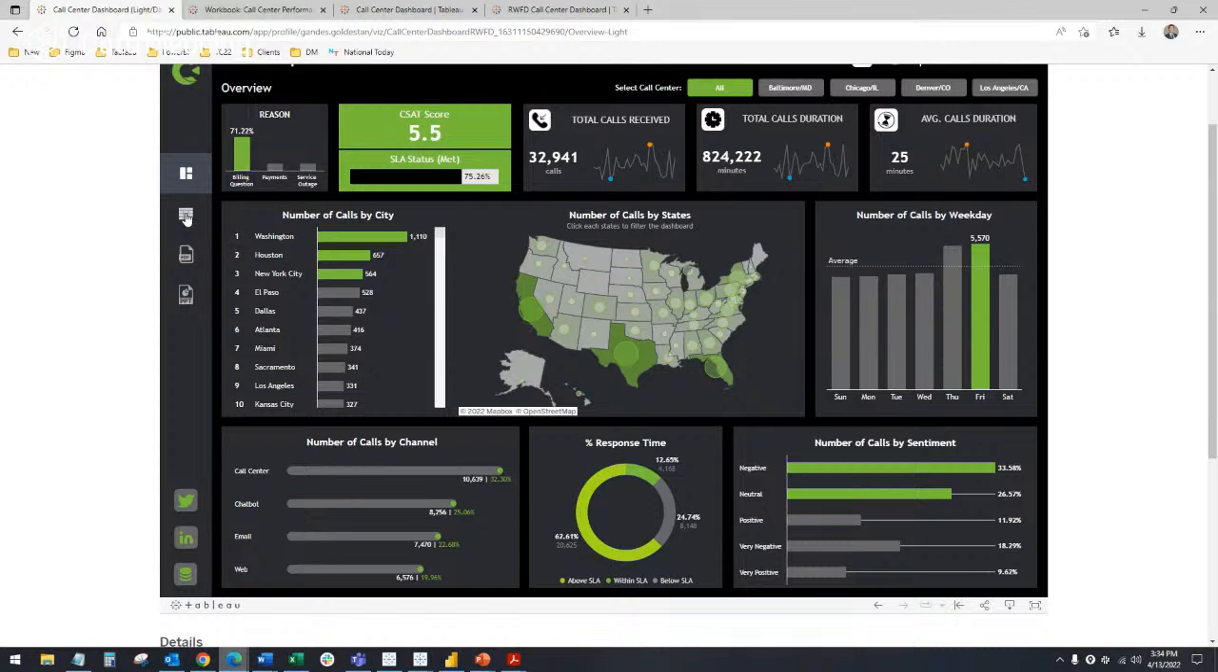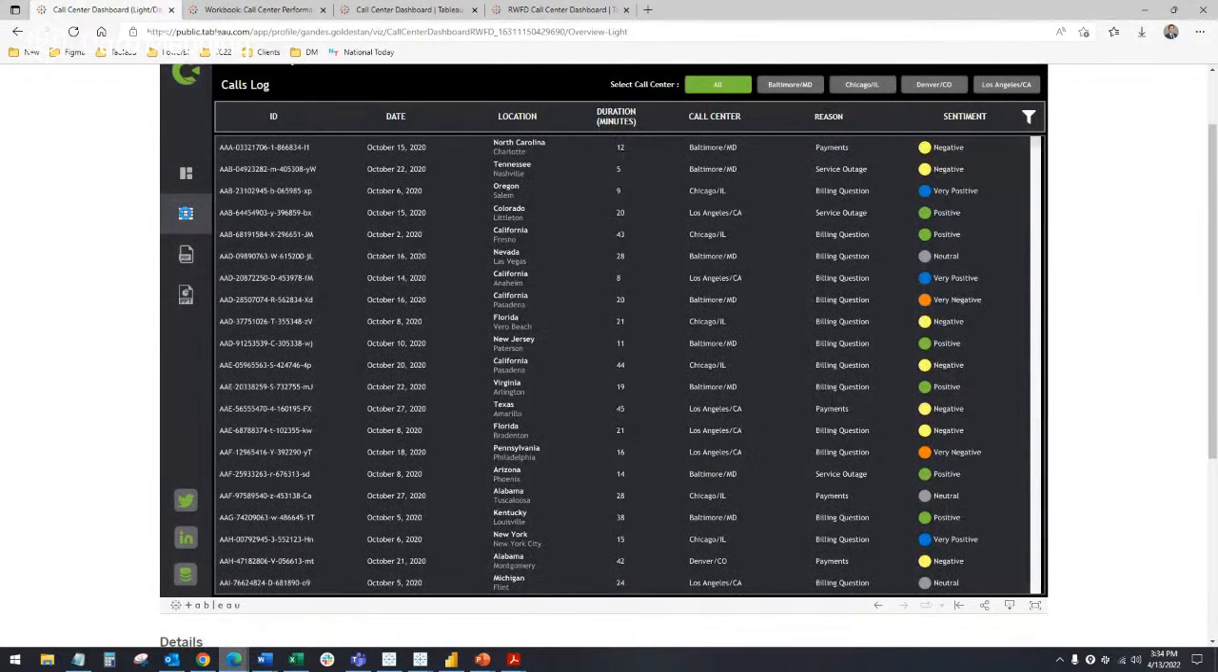So this is the calls log. It allows them to see this in a tabular form. You have the ID and the date, location. You have all this information, but even more importantly, they got that sentiment column. What are all these negative sentiments? Let me dig into these calls. Let me listen to them because maybe they're recorded somewhere. Let me see who it is that's making them.